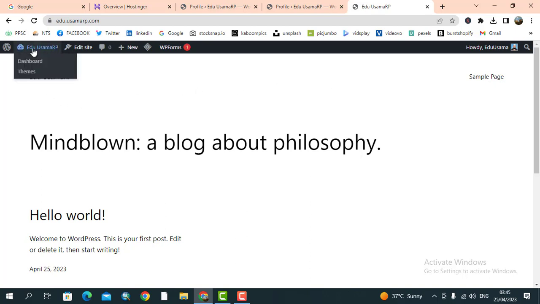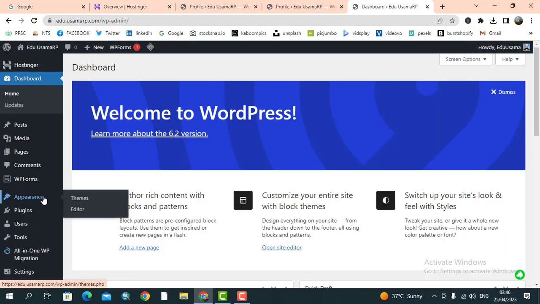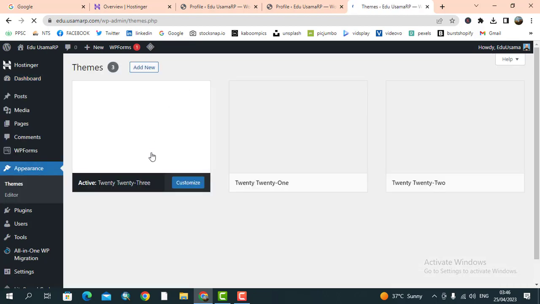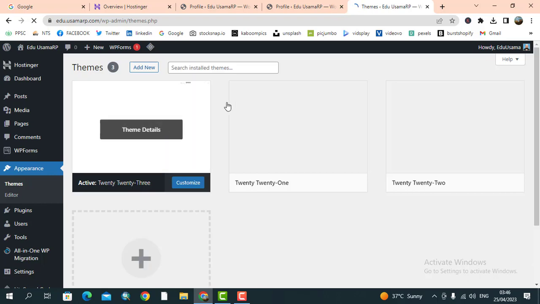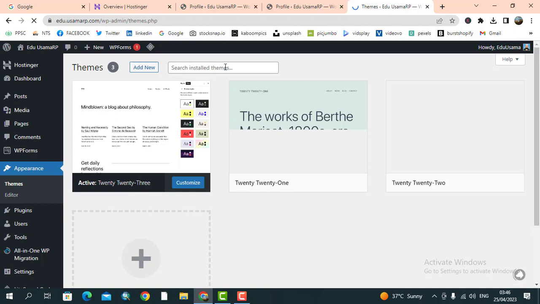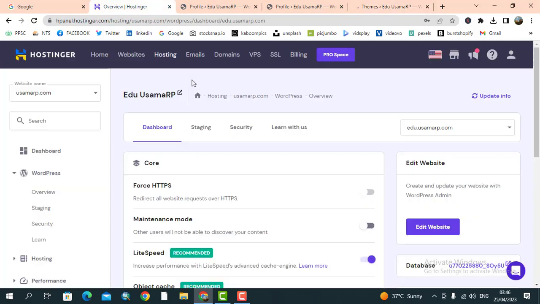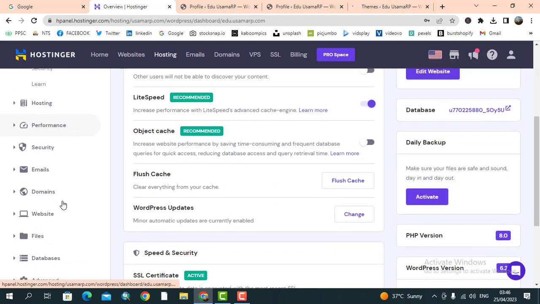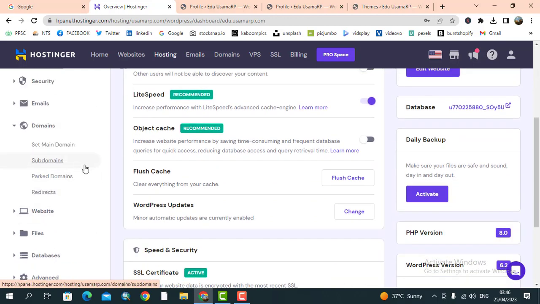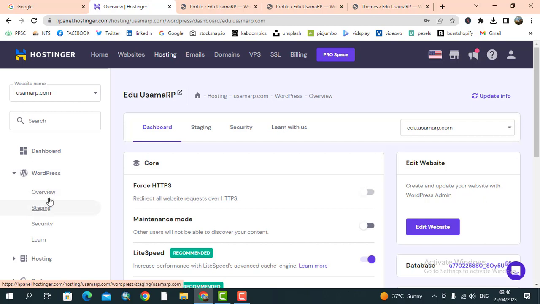To make the website, you can click here on the WordPress dashboard, and in the appearance section click on theme to add a new theme. Search a new theme, Astra or any that you want, and create a new website. In this video I have guided you about how to create a subdomain in a Hostinger account and install WordPress on your new subdomain. Thank you.